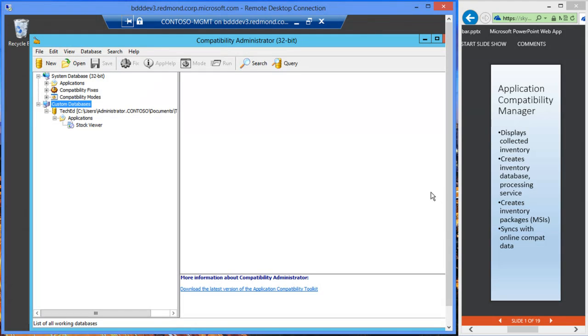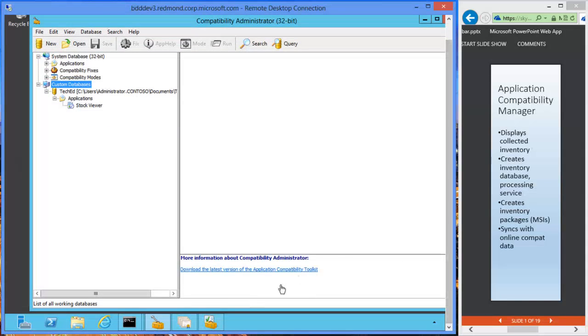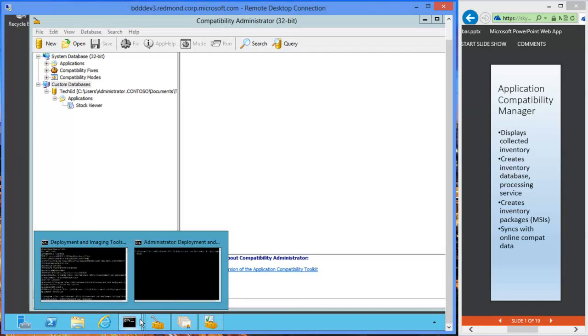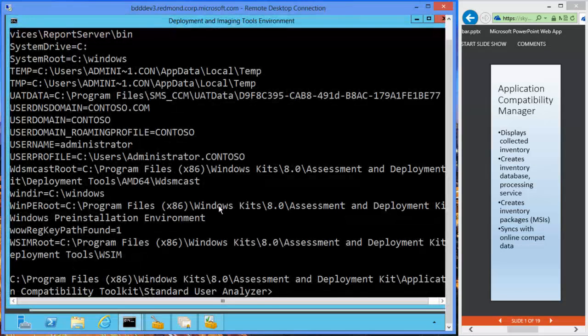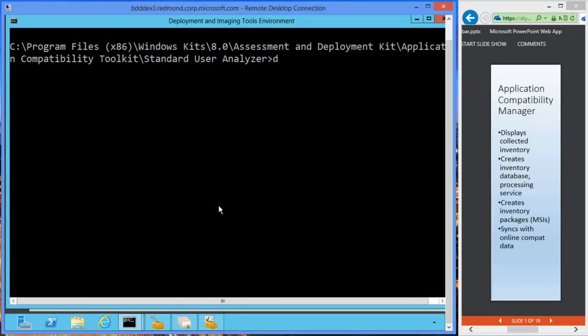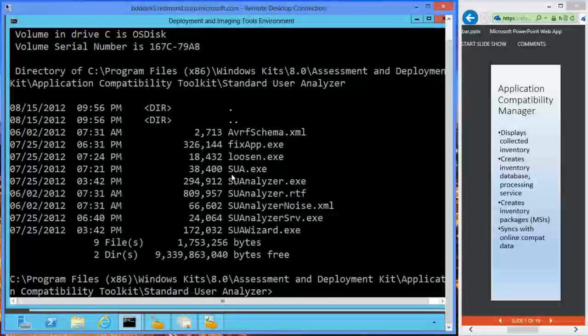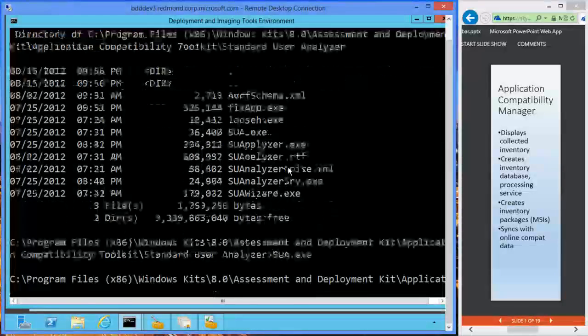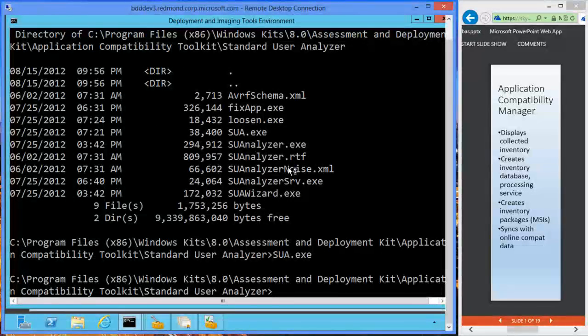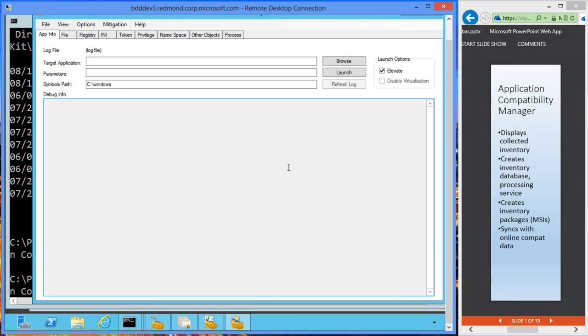So that's the second tool inside of the AppCompat toolkit. The third one is the Standard User Analyzer. Standard User Analyzer has a few pieces. It has sua.exe, which is a kind of a simple executable, and then there's a wizard version of it, suawizard.exe. We'll run sua.exe, which displays a dialog where we can select an executable and then execute it while it's watching what's going on. And based on what it sees, it can recommend shims that could be applied to that particular executable.